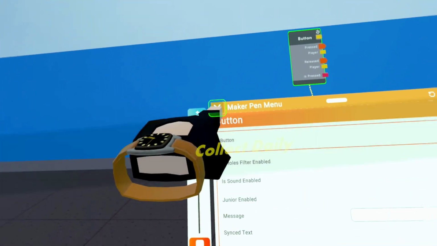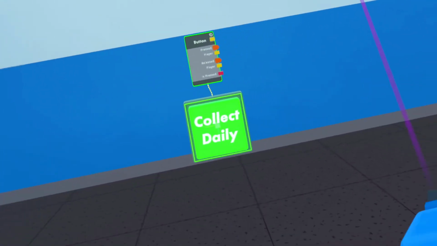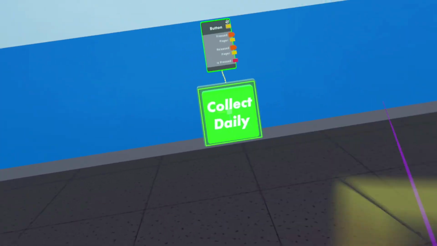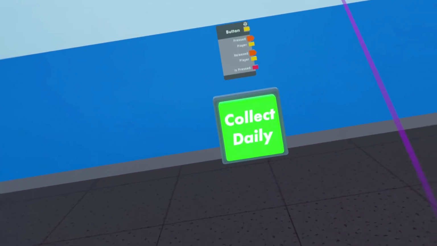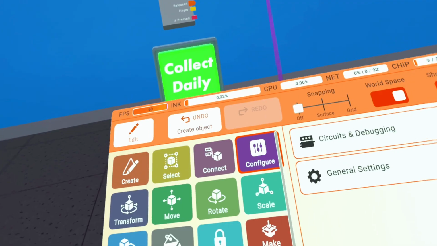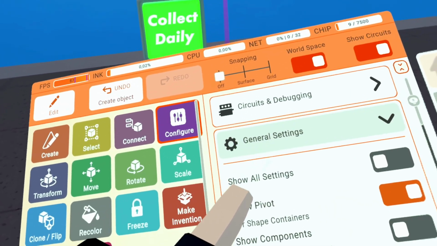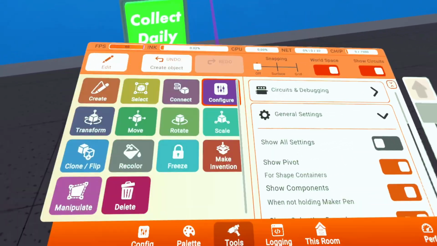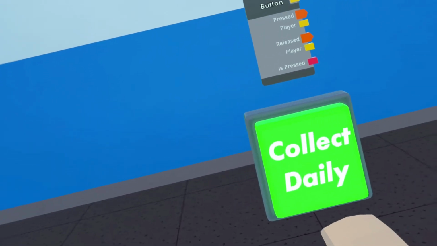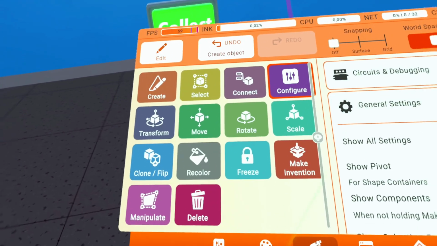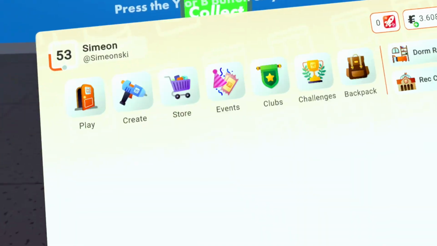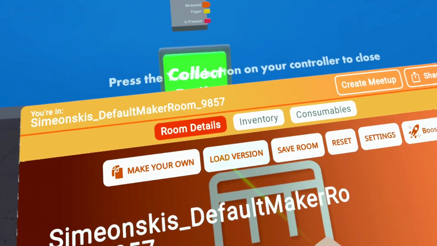Is it the right writing? I don't know. Collect daily. And then you can of course do different things, but what makes the most sense for me at least in this case for this collection thing is to collect room currency. Let me show you quickly how to set this up.